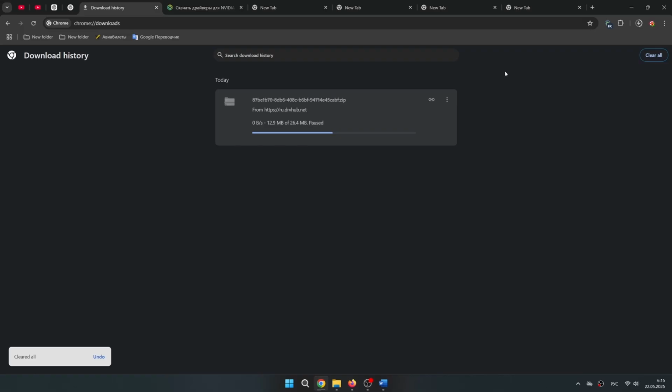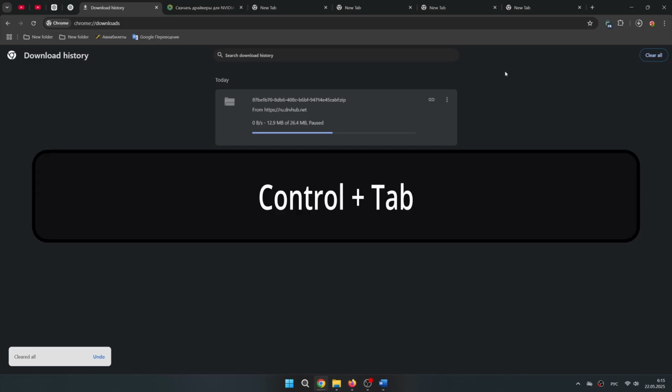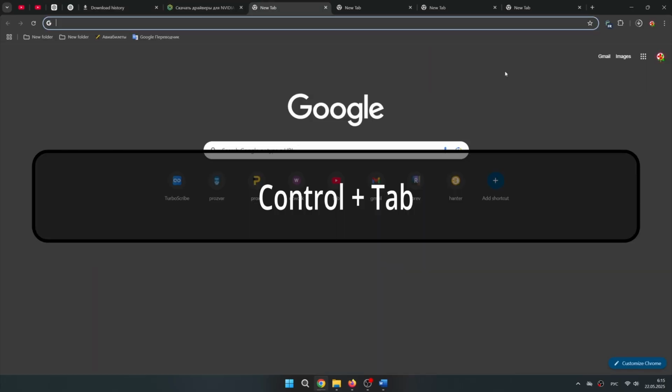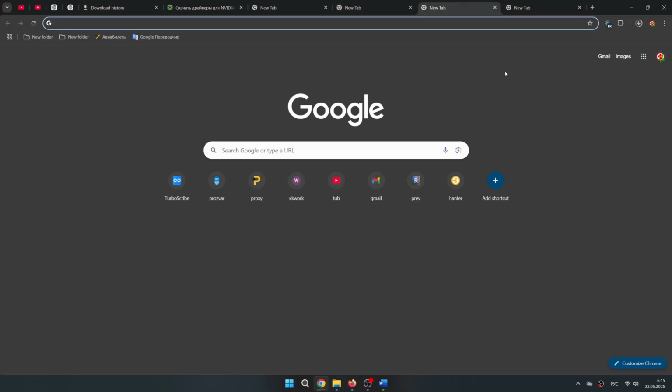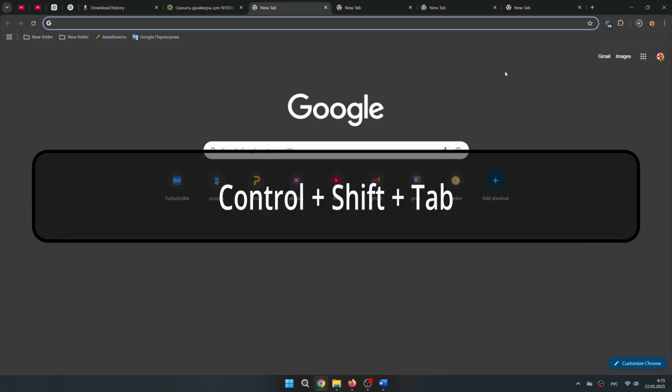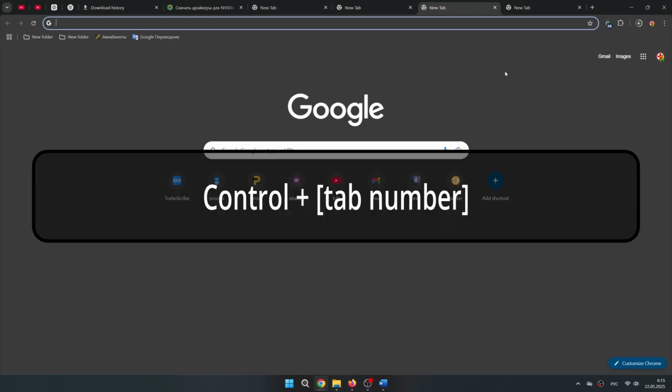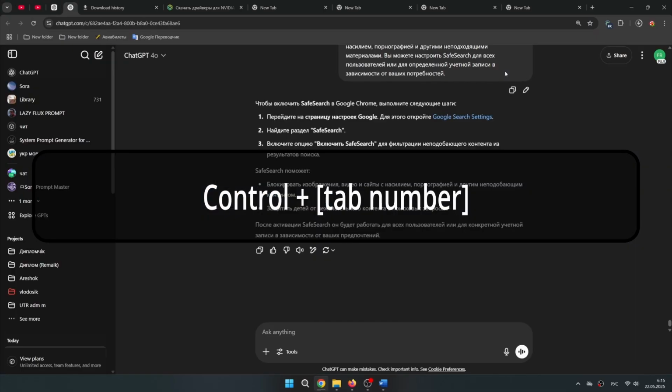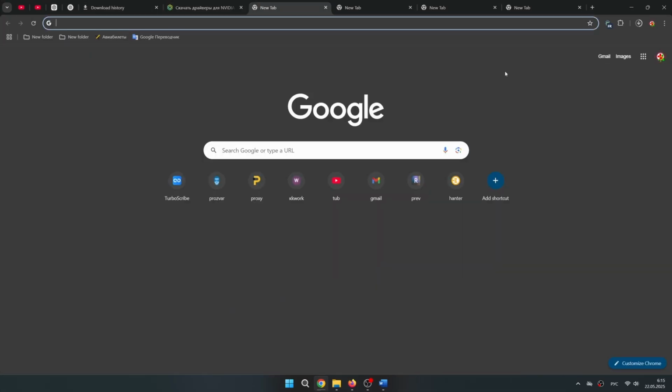To switch between tabs in Google Chrome, use the keyboard shortcut Ctrl plus Tab. This will allow you to move through open tabs from left to right. If you want to switch in the opposite direction, use Ctrl plus Shift plus Tab. For even quicker tab navigation, you can also use the shortcut Ctrl plus tab number, where the number is the position of the tab starting from 1.